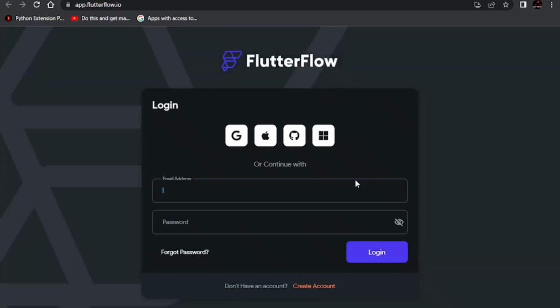You can log in with Windows, you can log in with Google, you can log in with Mac or iOS. You can log in with GitHub if you have GitHub. If you don't have an account, you can just go right over here and click create an account.